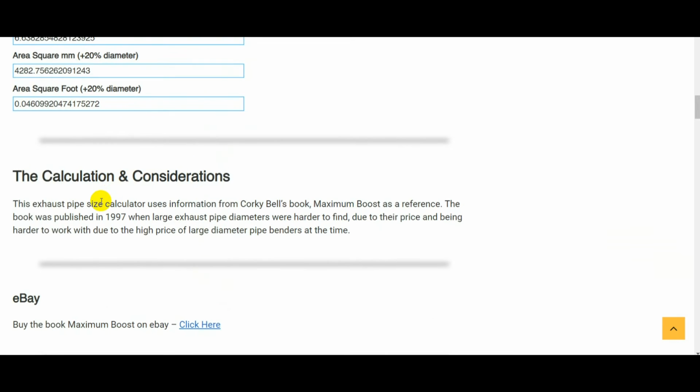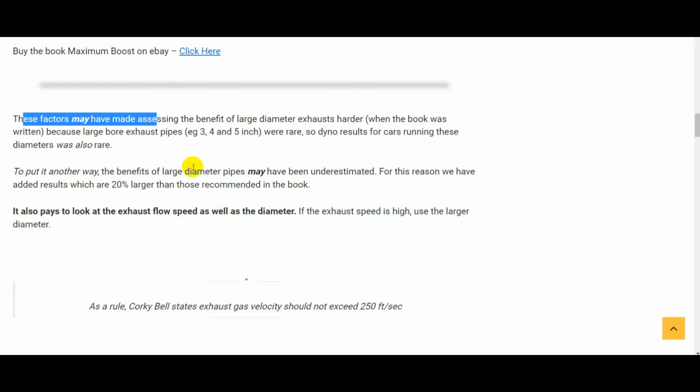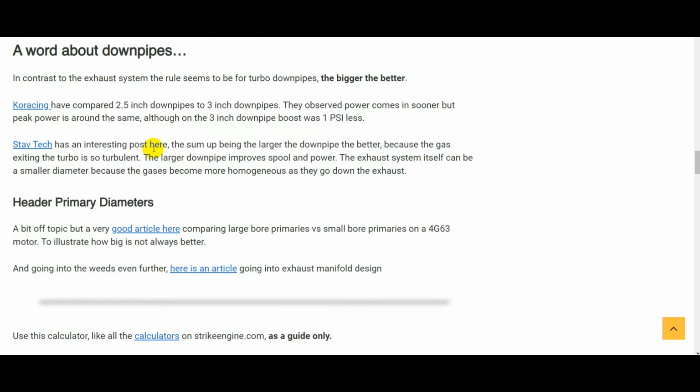Below the calculator, I just put in some background information on the book Maximum Boost. It was published in 1997. I've also added another bit of text here explaining why he could be a bit conservative on his diameters. After that, I put in some information on downpipes. I put a link to a couple of sites that talk about downpipes and their opinions on it. And I think the long story short is, when it comes to downpipes, the bigger the better.